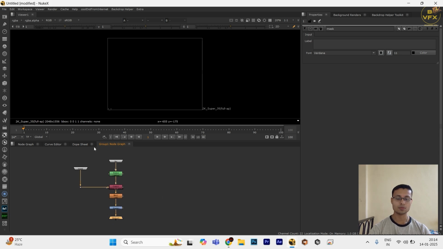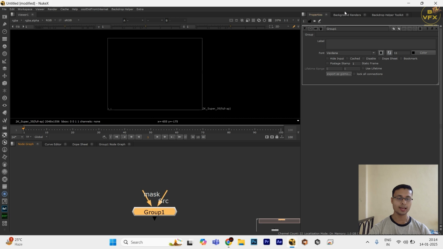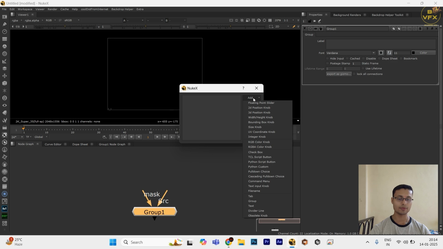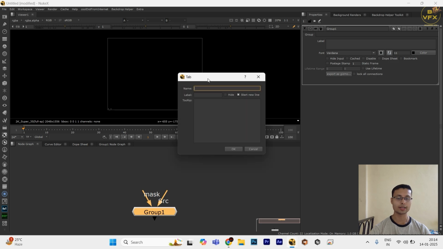Now what I'll do is come to this group node outside, go to a blank area, right click and choose manage user knobs, right? After this, in manage user knobs, there are some options: add, pick, delete, or done. So I go to add, left click or right click here and create a tab. If you saw properly, this is the tab option. Just hit this. Now a tab will come.